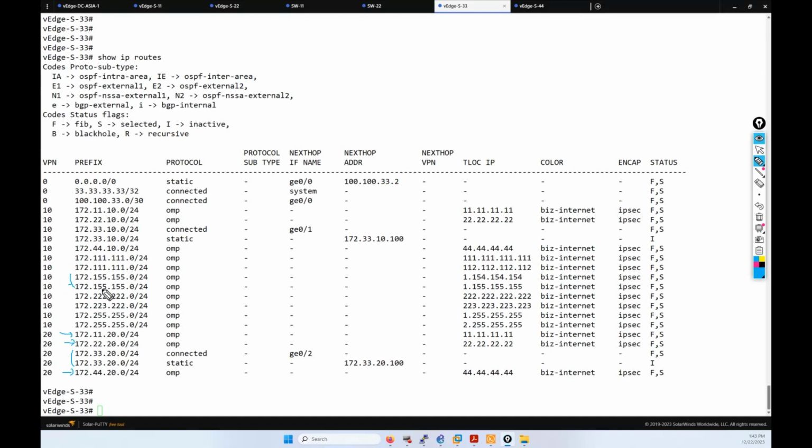So that's why you need to make sure that you structure the IP addressing to make it easy for you to know where the route is coming from, and if you lose a route, you can know, oh, I'm missing one route from this site. So that's basically it, and finally we can test. We are at site 33. Let's ping an IP address at site 11, for VPN 20.